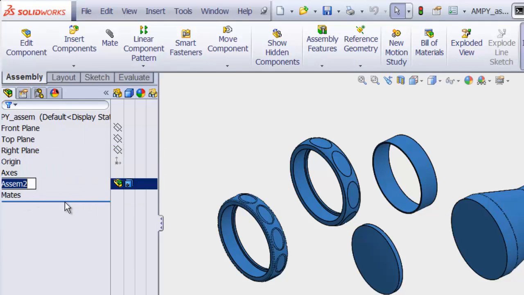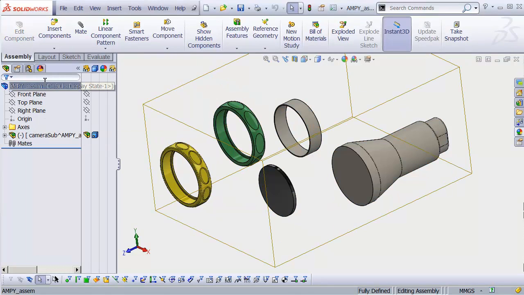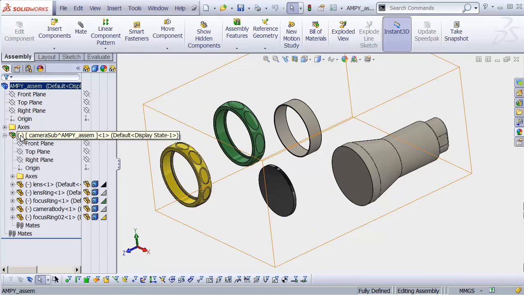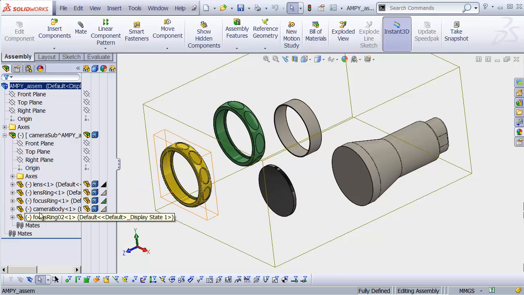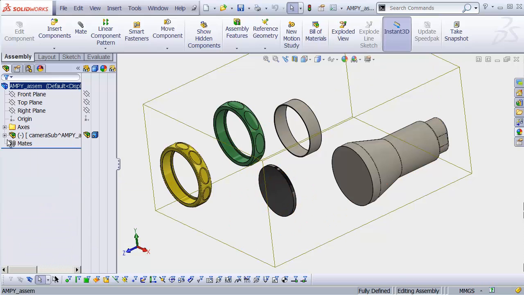Now this is where this Feature Manager design tree starts to get really important. I'm going to rename this subassembly Camera Sub, and it's in brackets. You'll see the name of it is in brackets because this is a virtual subassembly. It actually only exists within our main assembly, but that's fine. We don't need an external file for this. And if I expand this down, you'll now see that all of my parts are within that. And if I expand one of those, all of a sudden there's the features within the part. So you can see that this is very powerful. It's a great way of grouping geometry together.